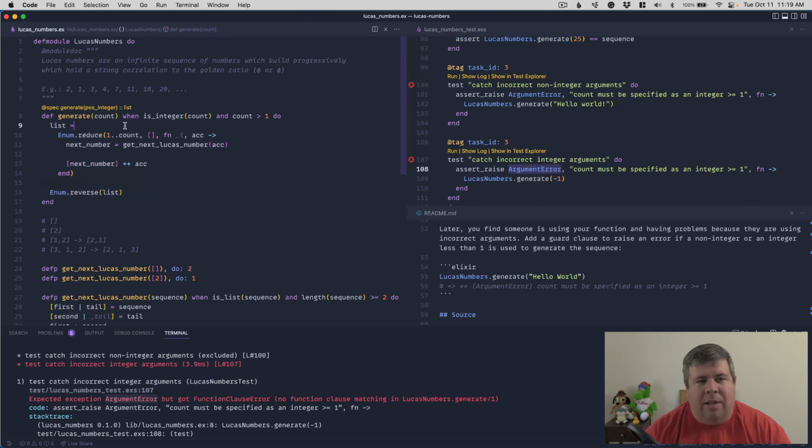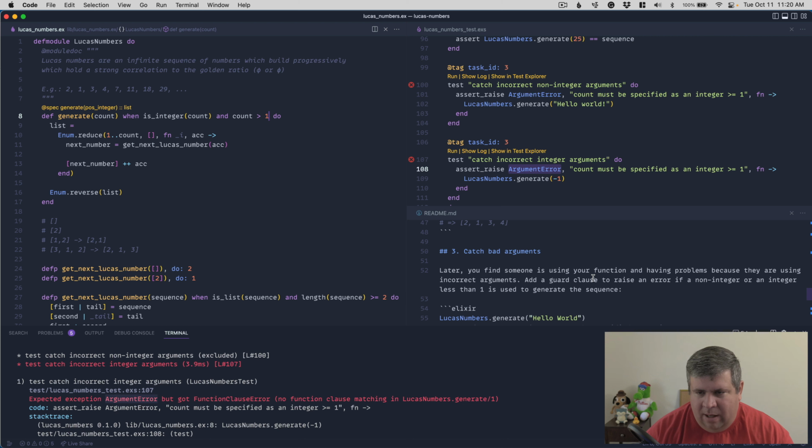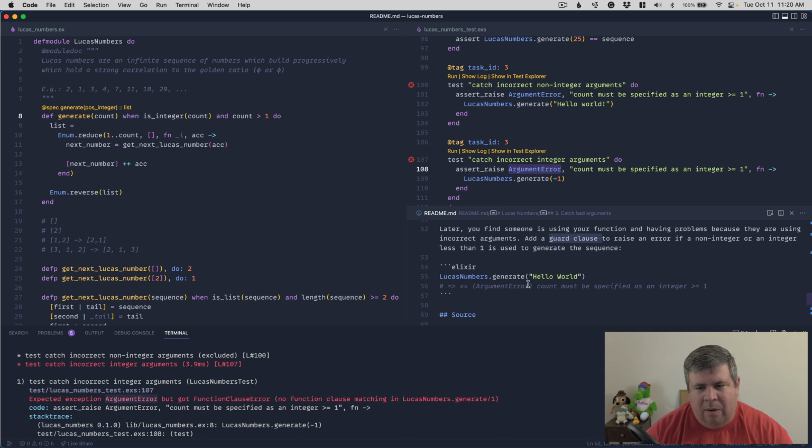I mean, here's the thing. I could totally do it inside the function, and if I see that it's not an integer, I raise, and if I see it's not a count greater than one, I raise. But the reason I don't want to do that is because they've explicitly told me to solve this with a guard, and I'm not sure why a guard clause would throw an argument error.